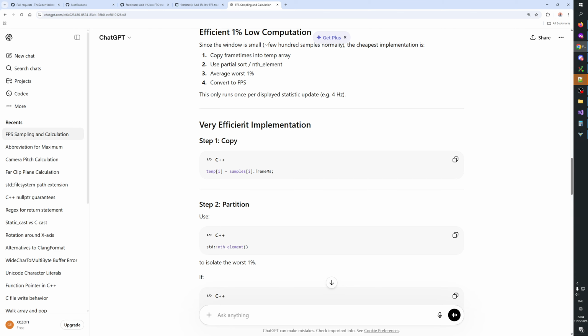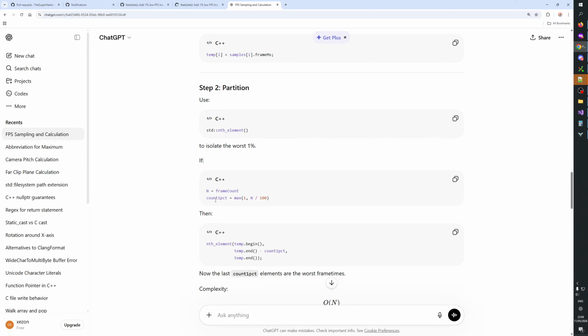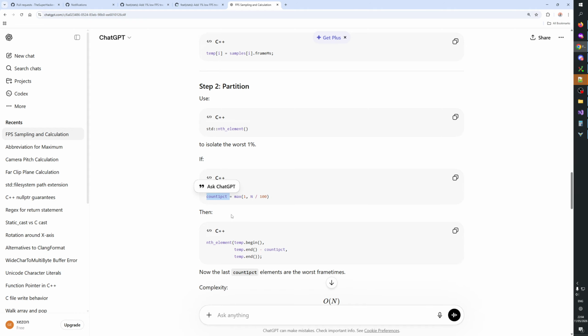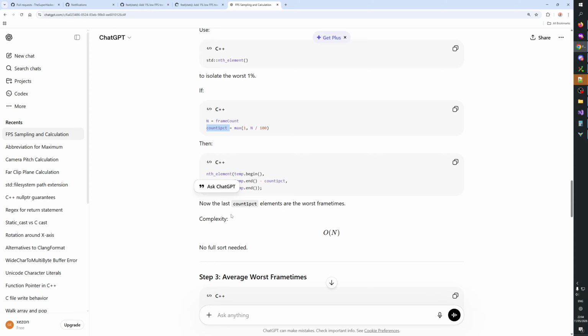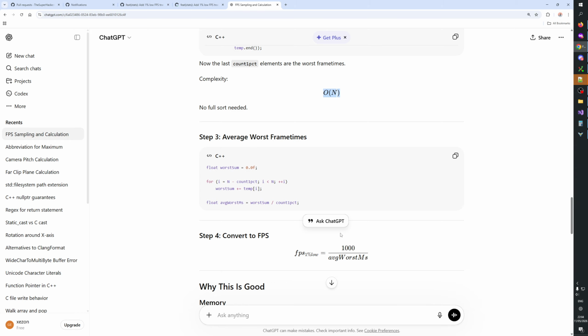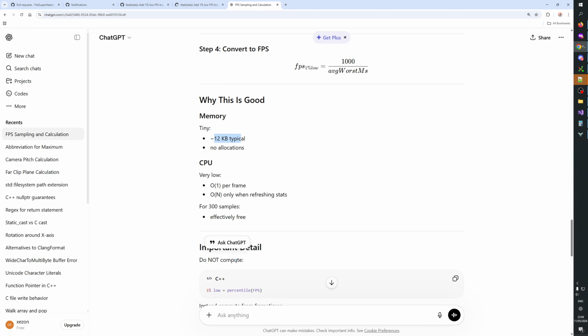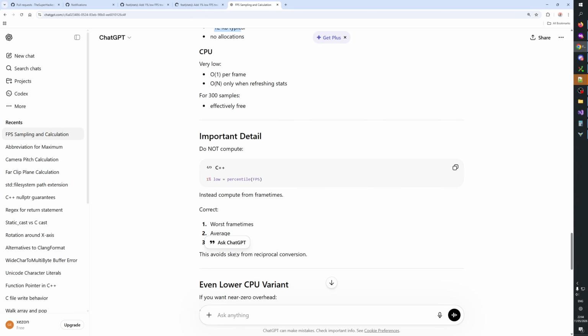Let me continue here first. Let's try to understand. So this one is also suggesting nth element. Tiny, 12 kilobytes. CPU very low, 0.1 per frame. N only when refreshing stats. Important detail.